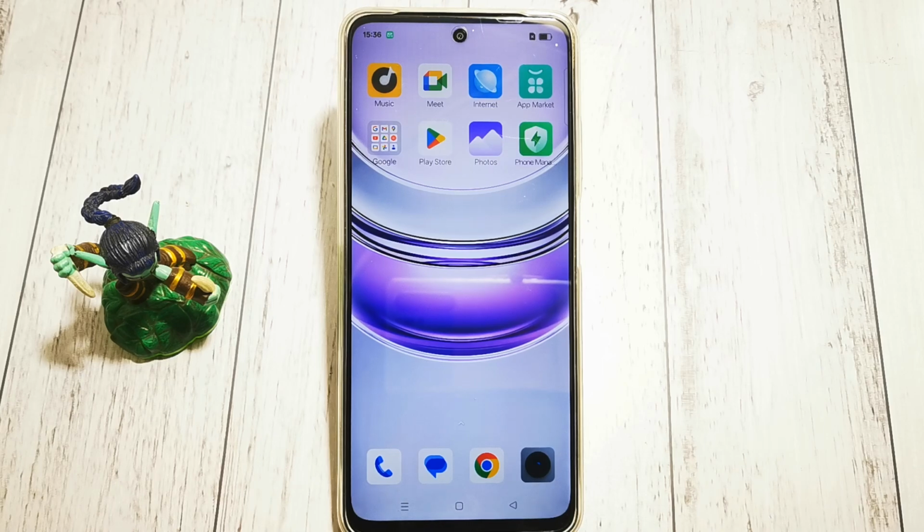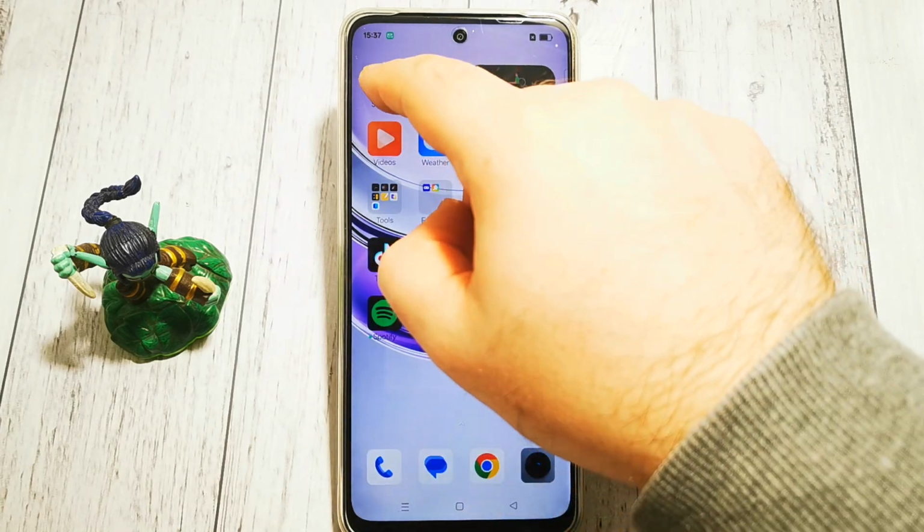Today I will show you where to find the option, how to turn it on, how to turn it off, and how to customize swipe up and down on the power button in Realme 14x phone. So we have a power button on the side of the phone and we can assign some shortcuts there.